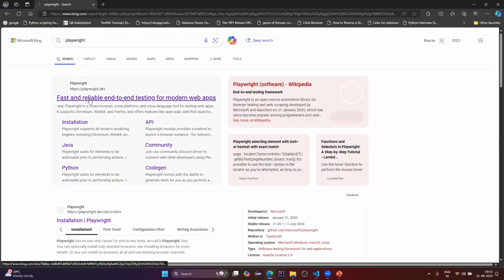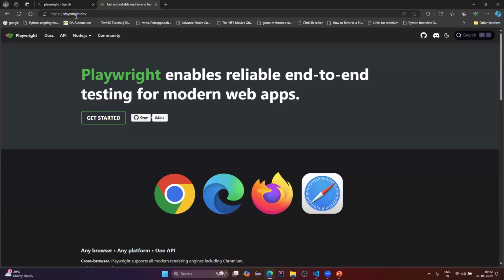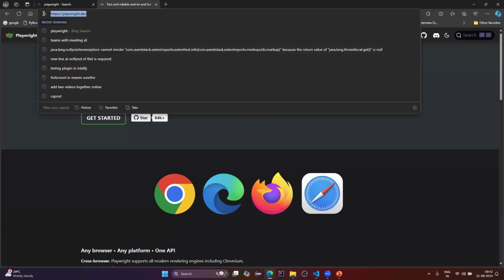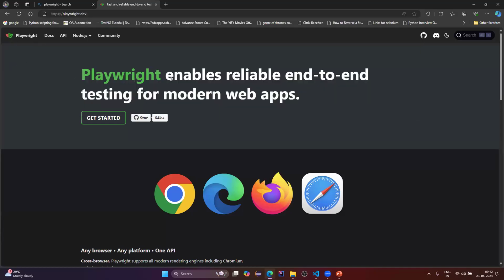So this is the Playwright website, the official website, playwright.dev. If you redirect to this particular website, you can learn everything here. Just to answer your question, see, in the first line itself: Playwright enables reliable end-to-end testing for modern web applications. So what is Playwright? Playwright is a tool which enables reliable end-to-end testing for modern web applications.